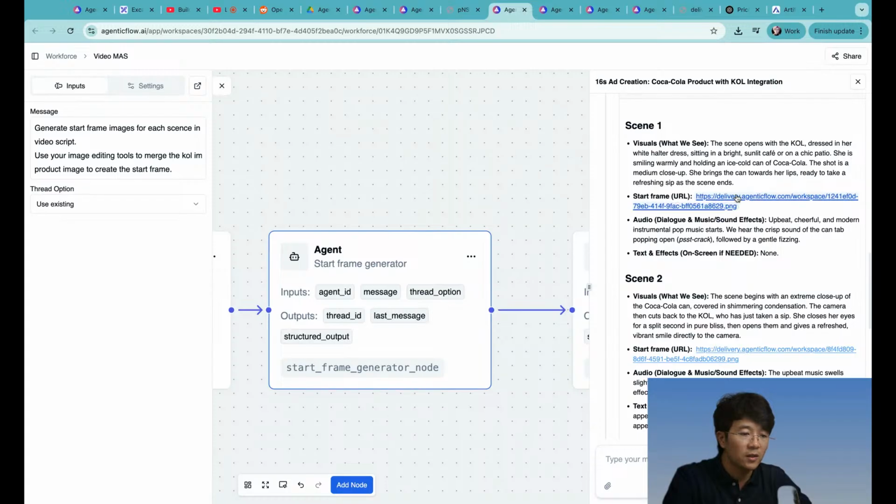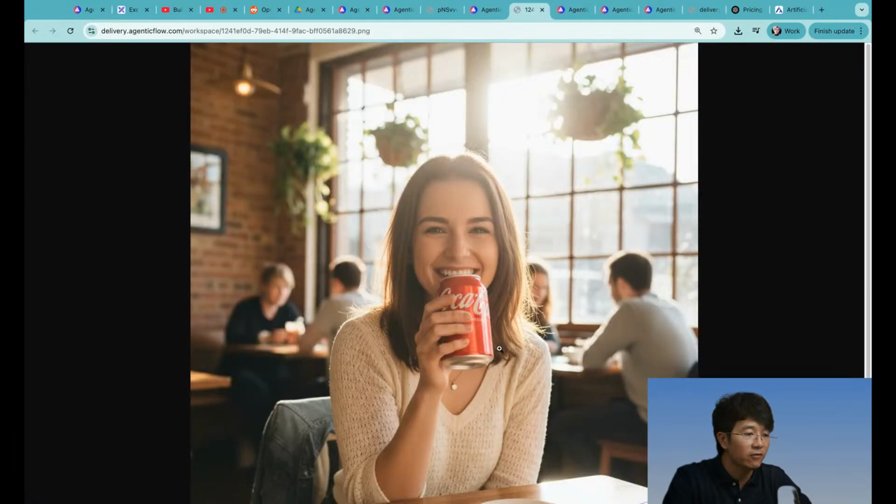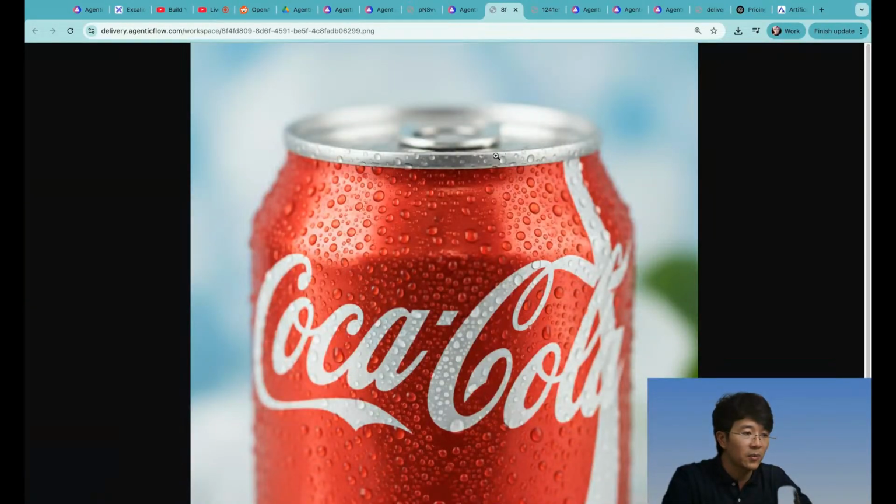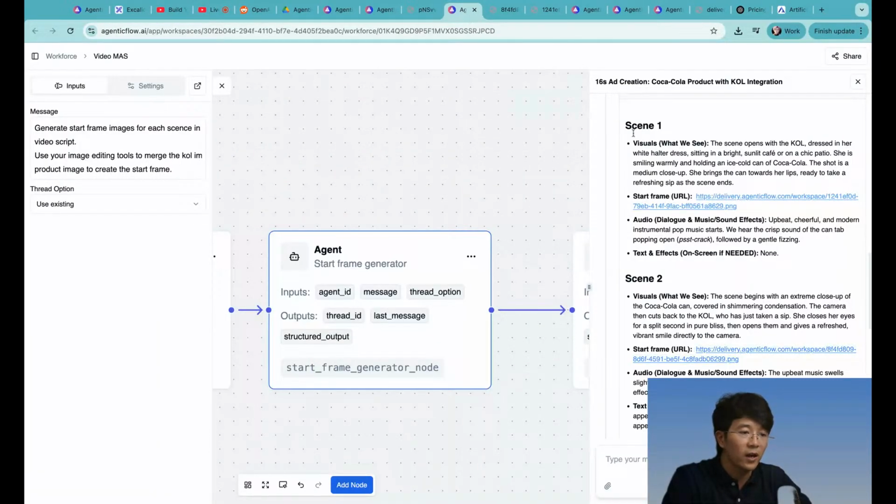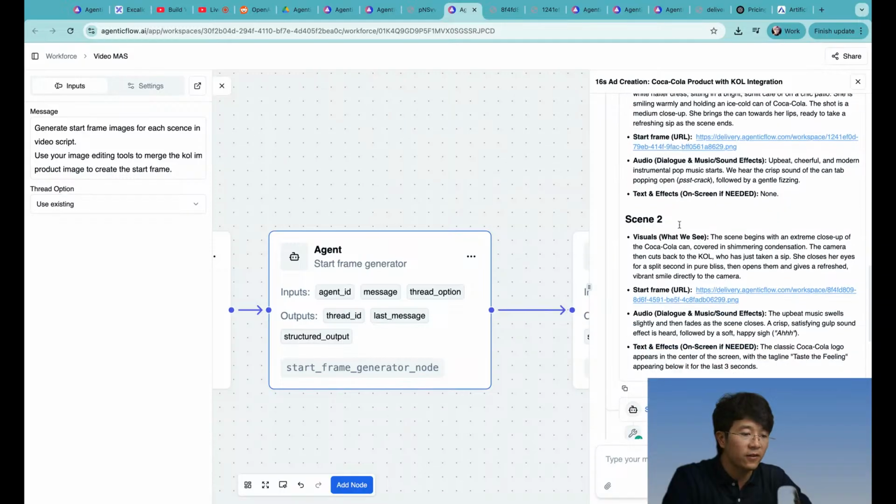So let's open this start frame and see what a start frame is. Okay, so this is the woman holding a Coca-Cola. And what is the second? Okay, a close up of Coca-Cola. Okay, good. So we have two scenes, and we also have a text effect on screen.